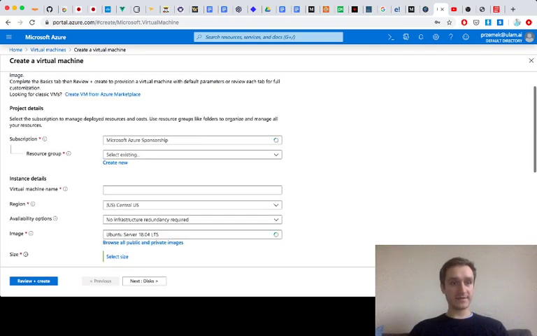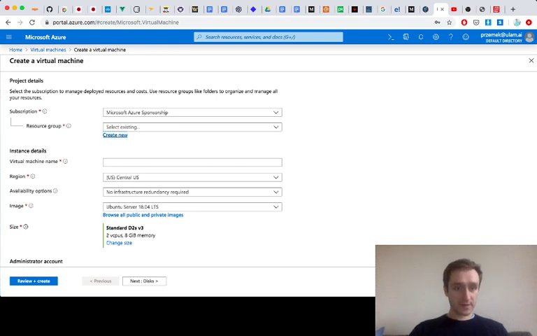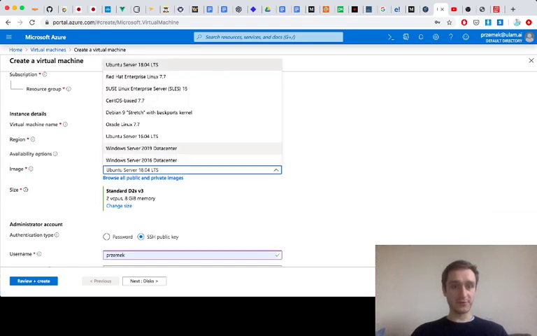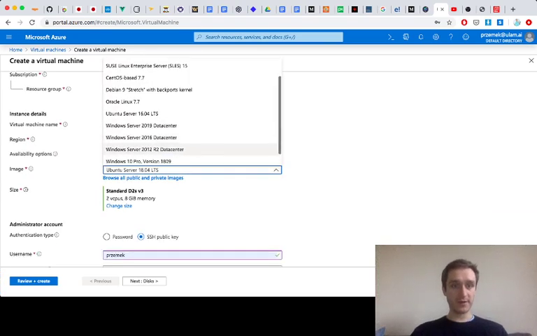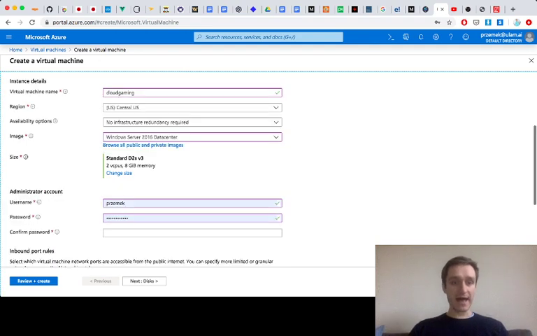So here is the first page. You can choose a resource group you already have. I will create a new one for the purpose of this episode. Let's call it Cloud Gaming. US Central is fine. Here, I want to change the image to Windows. I will choose Windows Server 2016 Datacenter, and here I can change the size.